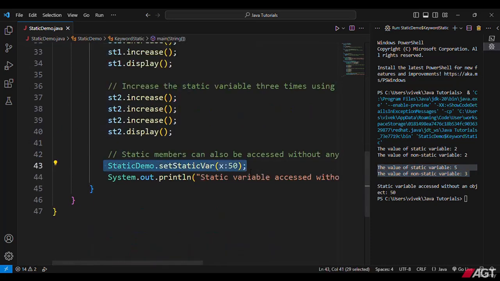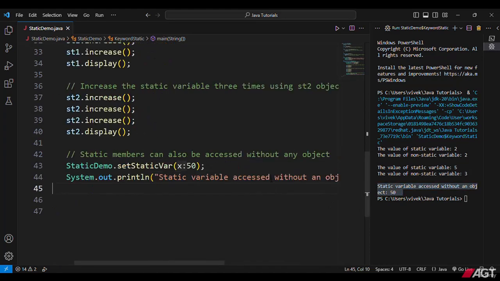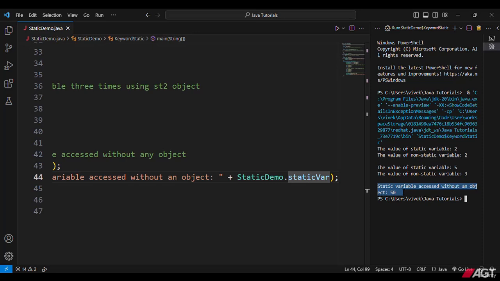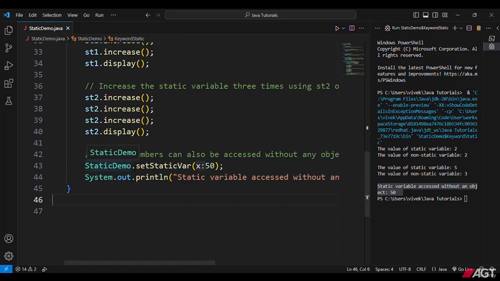Here we have the set static var. So here we are putting 50, and 50 will be assigned to the static var variable. If I print this particular variable, we can see it as 50. So this particular static method has been accessed from the class name directly. It can be accessed from the class name directly, and this static variable can also be accessed from the class name.